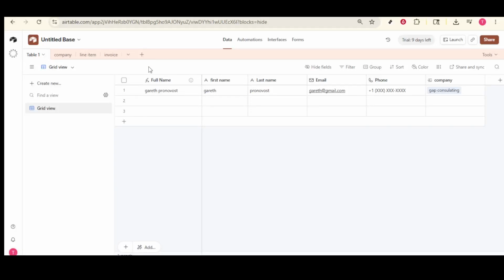In today's video, I'm going to teach you how to create invoices in Airtable. This is a step-by-step guide to setting up a relational database for managing your invoices efficiently, with a structure that allows easy tracking and a professional touch to your invoicing process.